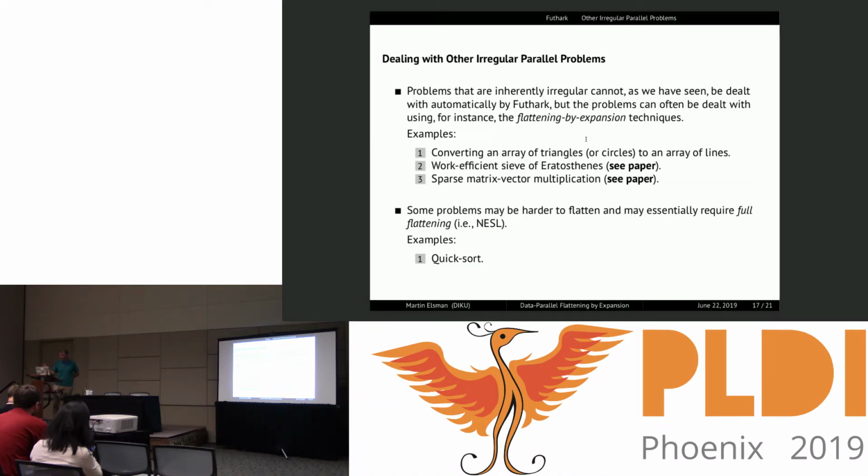So there are other kinds of irregular parallel problems than line drawing, of course. One example is to basically turn triangles or circles into an array of lines, and then one can take those lines and turn them into points. We can also use the expand functions for work efficiency over usefulness. It's in the paper. There's also the example of using sparse representation of matrices, for instance, in the context of matrix vector multiplication. That example is also in the paper.